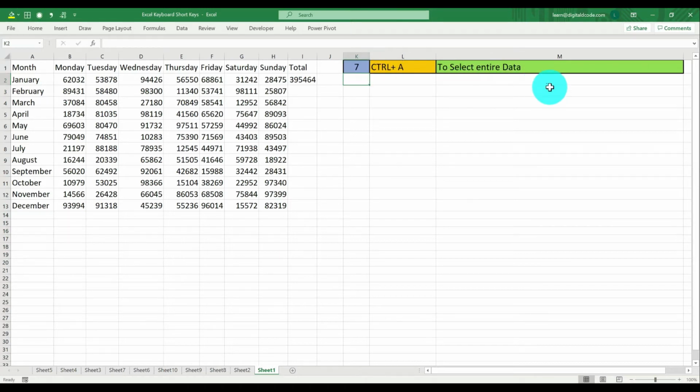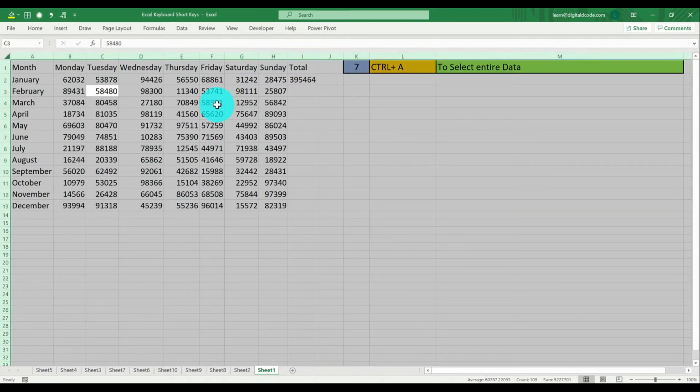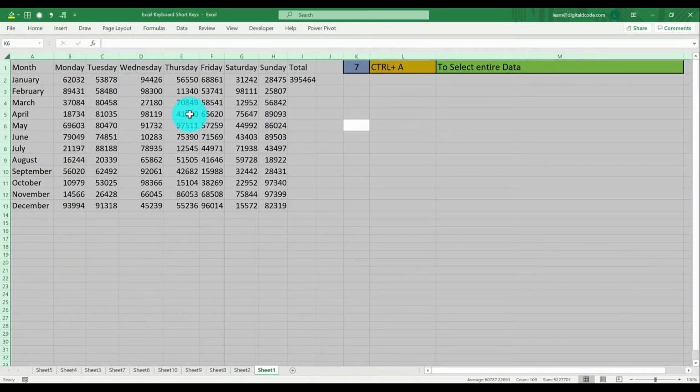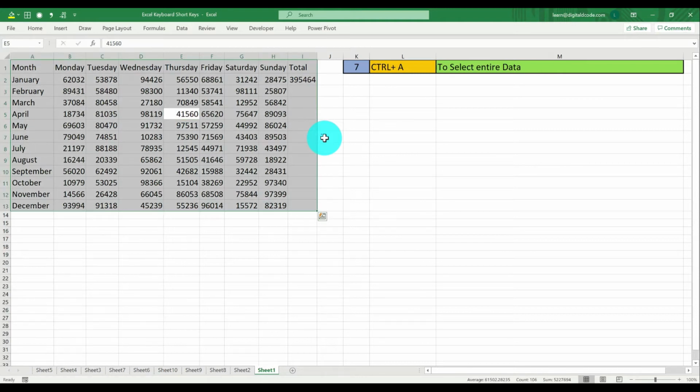To select entire data, let me keep the cursor on the data. If you press Ctrl A, it will select the data. Again, if you press Ctrl A, it will select the whole sheet. When you keep your cursor out of the data and press Ctrl A, it will select the entire sheet. But if you keep your cursor on the data and press Ctrl A, the first press will select only the data, and only the second time it will select the entire sheet.